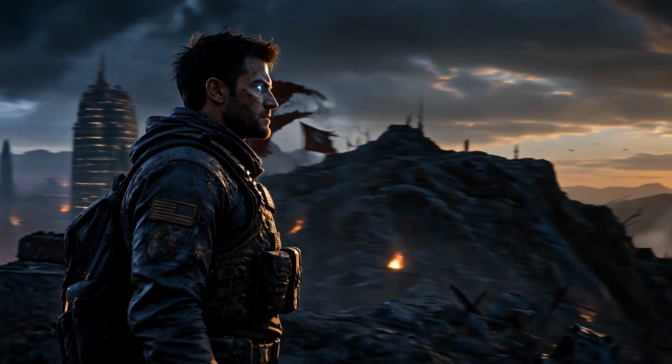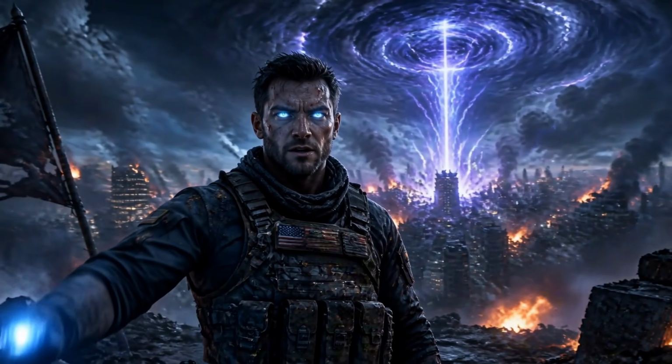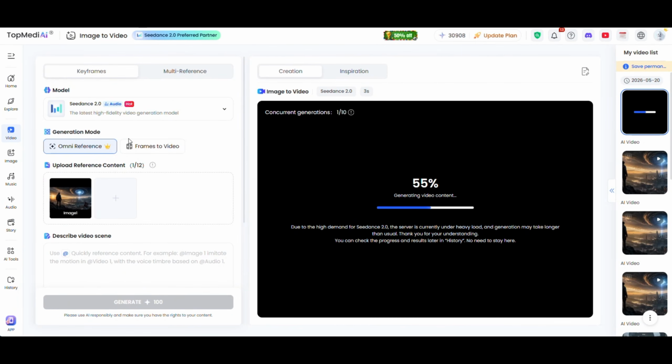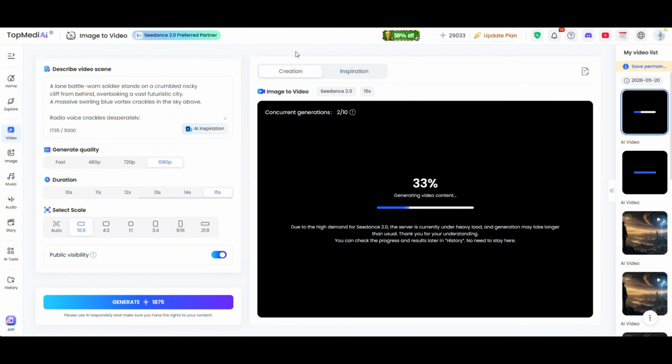As you can see, the result is so amazing. It didn't change any feature of the character from the image and generated the fitting audio as well. Let's try Seedance 2.0. I am pasting the same prompt. And let's generate it. And here is our result.